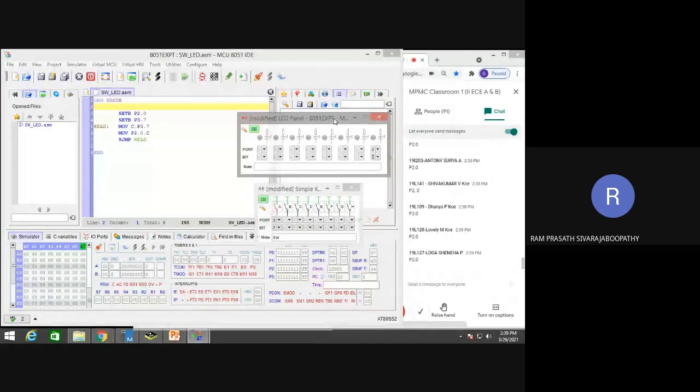So in the virtual hardware, I have taken a simple keypad and the LED panel. In the LED panel we have 8 LEDs, but in our experiment we are going to use only one. I hope it is clear to everyone. Is it clear to everyone? Clear. Okay. Now what we have to do?